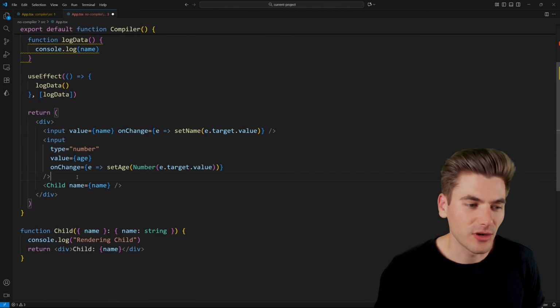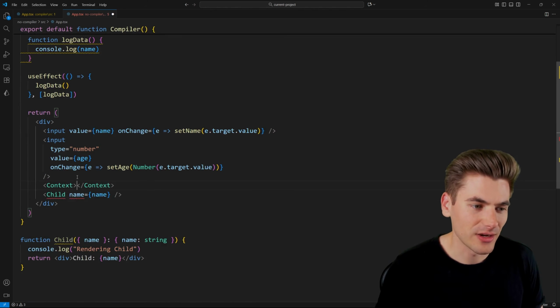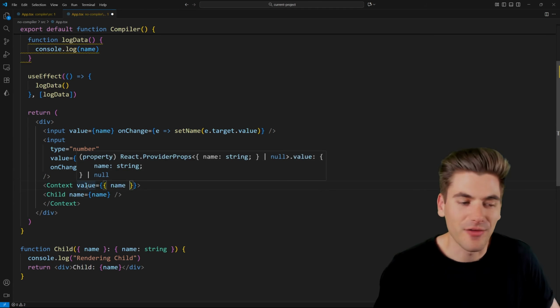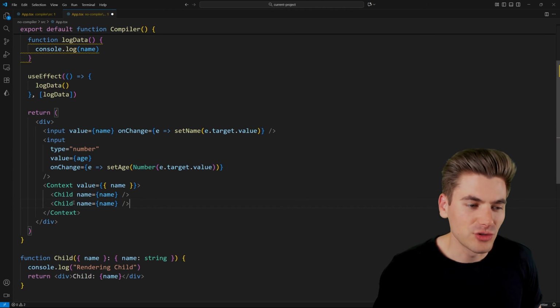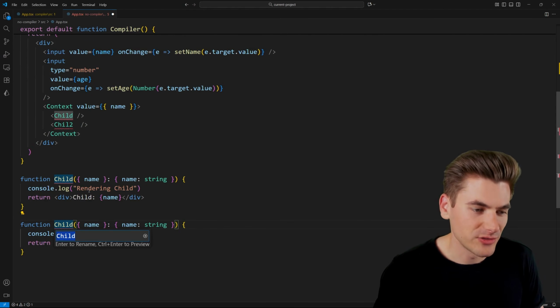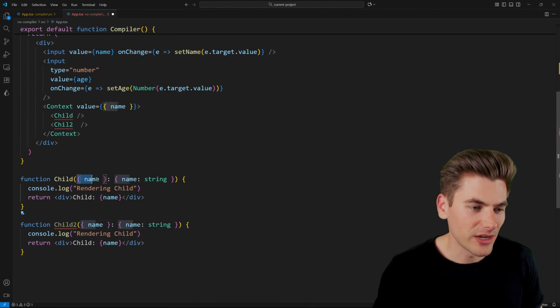Now what we're going to do is we're going to wrap some components in that context. So we're going to have our context wrapping these components, and we'll come in here with a value property that just passes in our name. So we have our name as that value, and we're going to have two children. We're going to have child 1 and child 2. And of course, they're not going to actually take the name prop in because we're going to be getting that from our context. So here I'm going to paste that down. We have child 2 and we have child 1 up here.